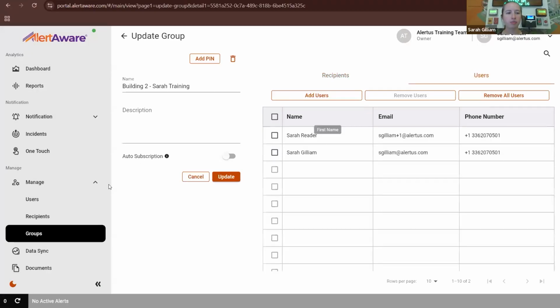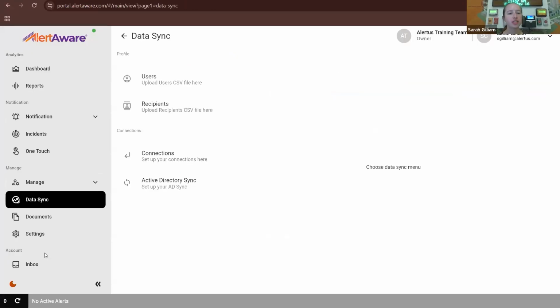So those are some of the more manual ways to manage, again, your users, recipients, and your groups. But there are some faster options. So one place that's really helpful is this data sync tab. So this is where you are able to upload your user and recipient information in bulk as a CSV file. So I definitely recommend doing this if you're managing a large number of people.